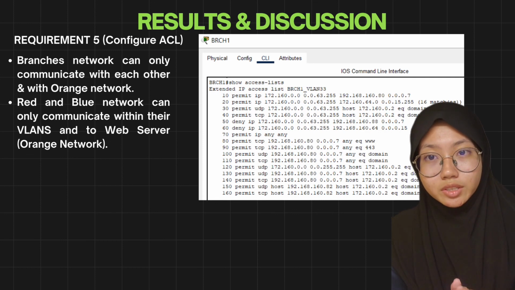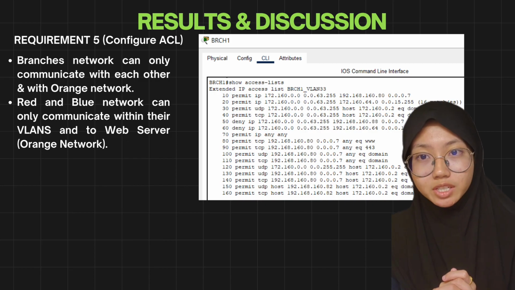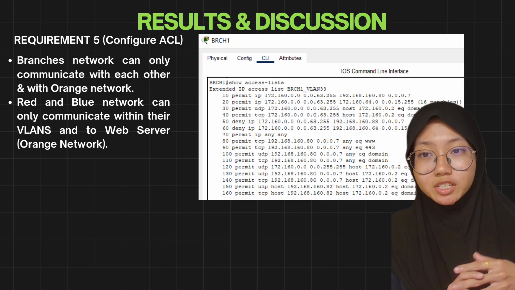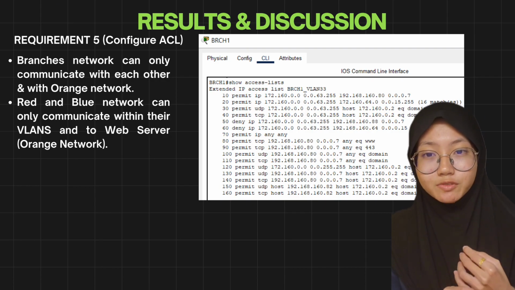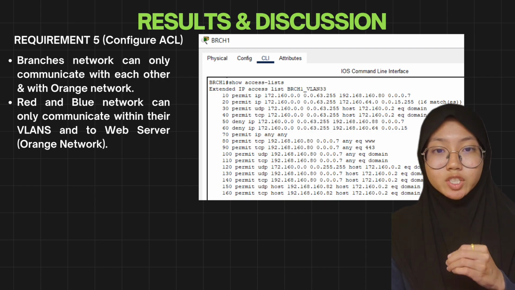Next, this is the ACL configuration for branch 1, where the branch networks are supposed to communicate with each other and only with the orange network. And the red and blue networks can only communicate within their VLANs and to the web server in the orange network.